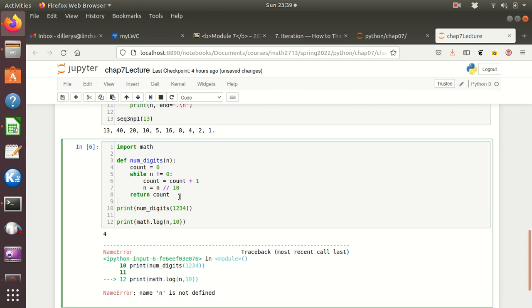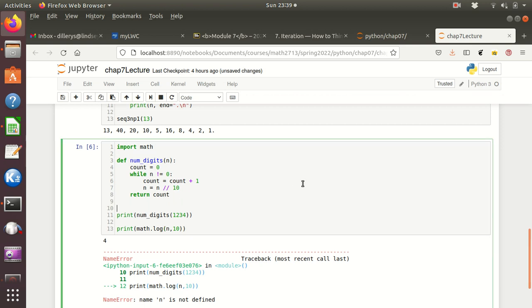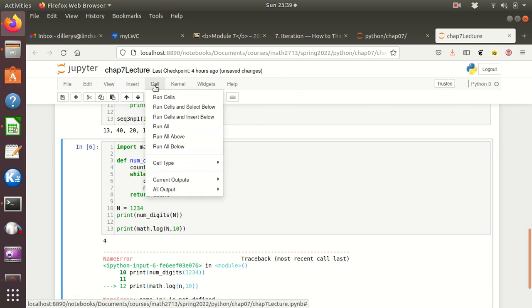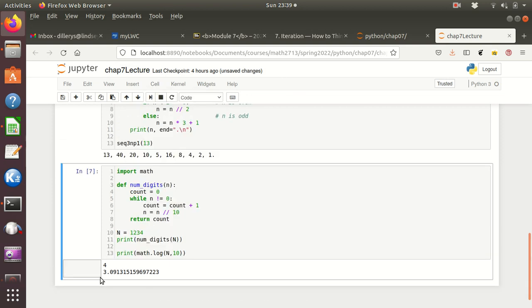Okay, so let's do this. We'll do an uppercase N for the fun of it, and we'll say that's 1, 2, 3, 4, and N, and then I'll do an uppercase N here. We could do a lowercase n, but this is just to make sure we see they're different, because again, this n is a local variable. So let's try that again. And so you see, we got 3.09.